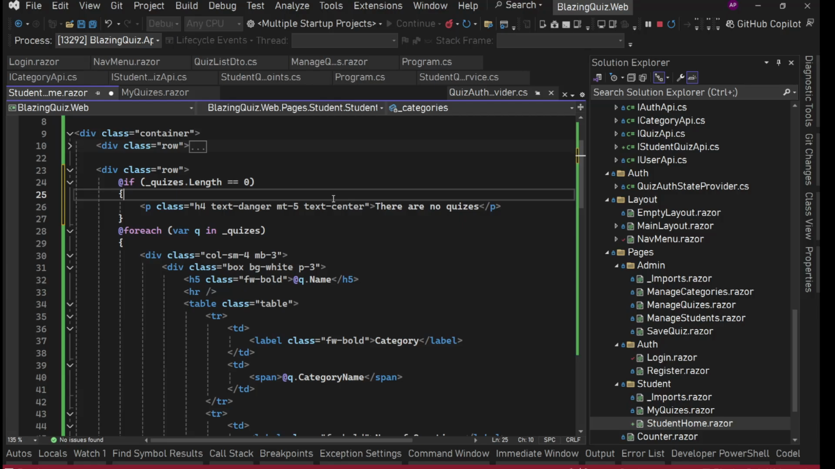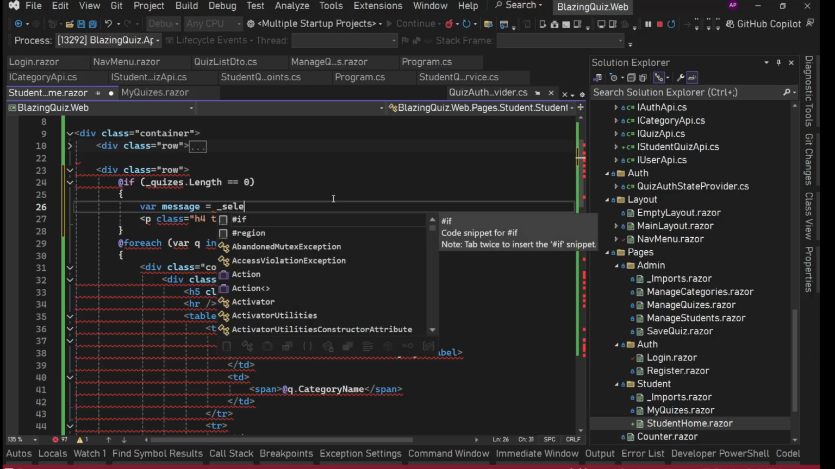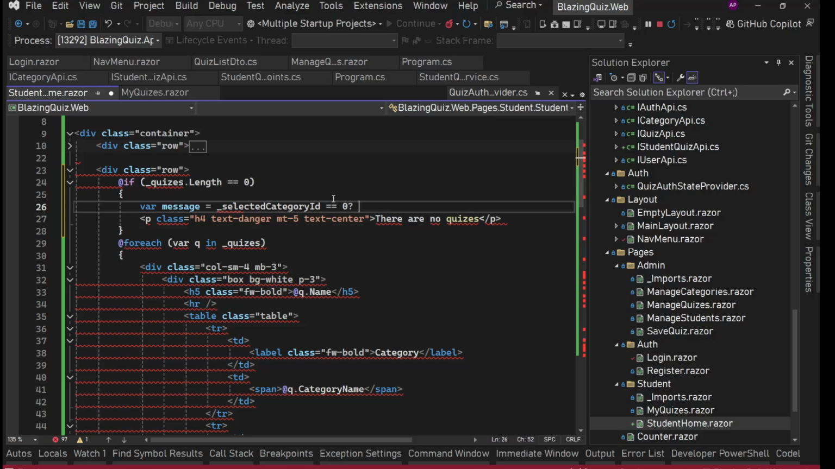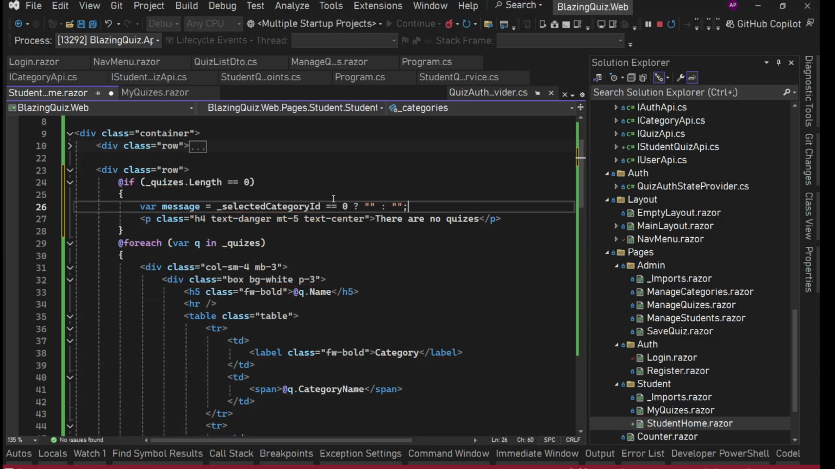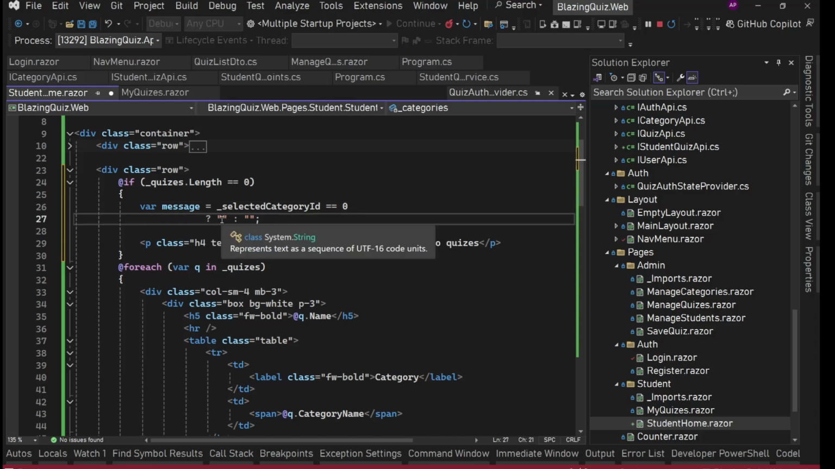So we'll say var message equals, we'll check selected category id equals 0. Then we'll have some other message. For the else case, we'll have some other message. So if we don't have that category selection and still we don't have any quiz, we'll say there is no active quiz right now, something like this.